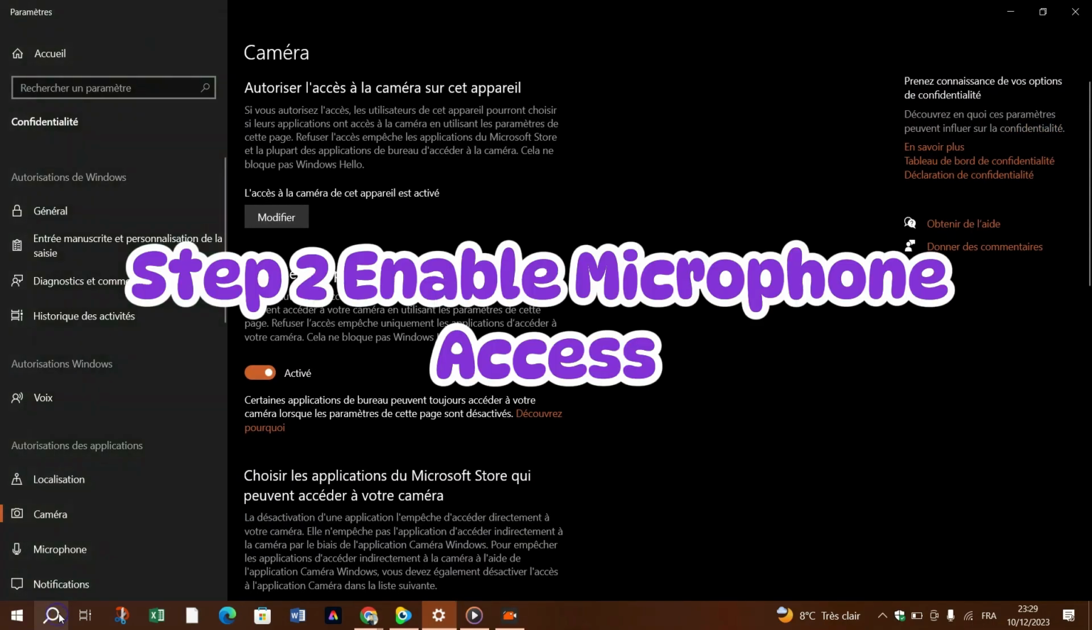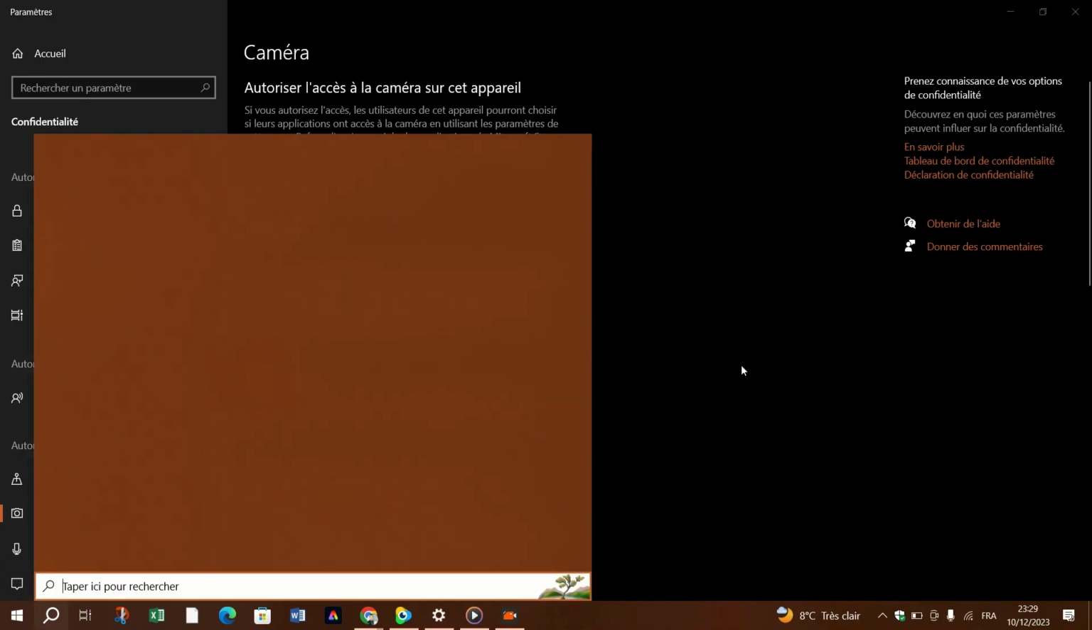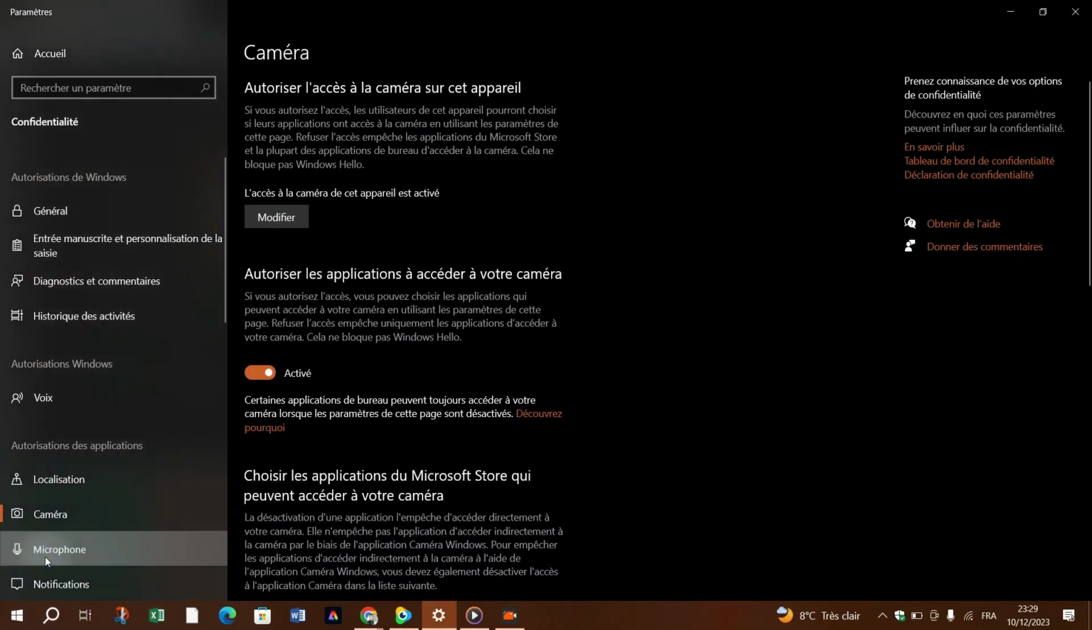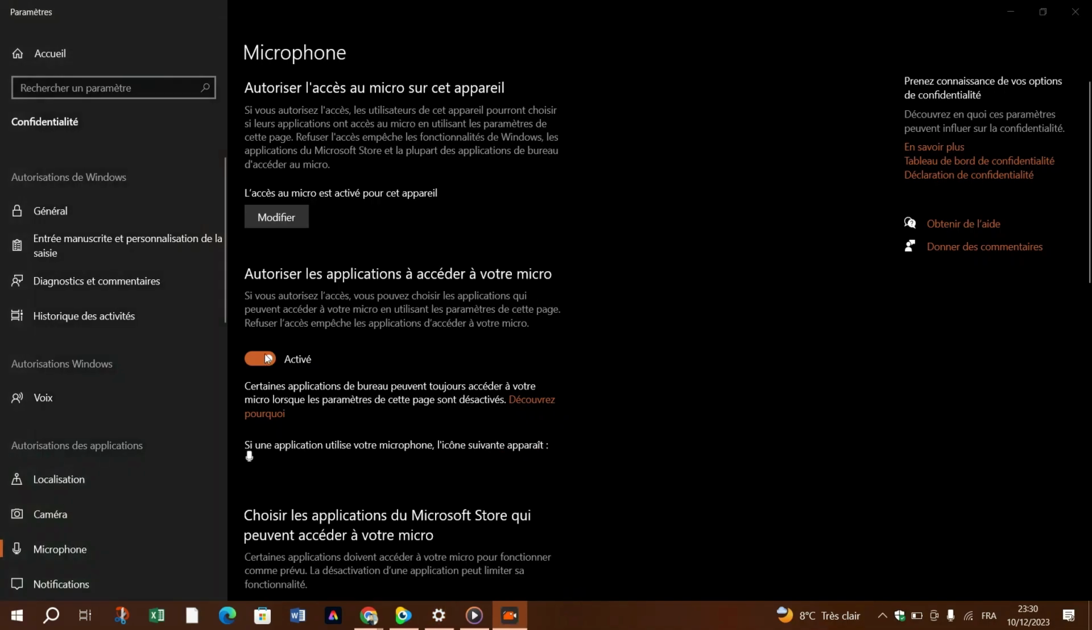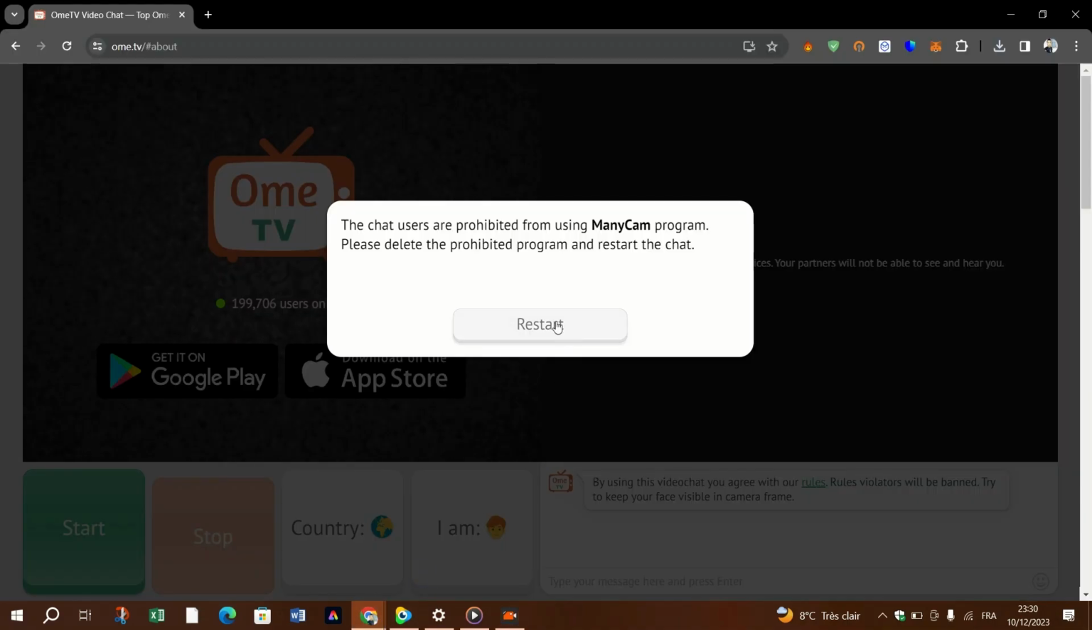Step 2. Enable microphone access. The second step is to allow OmeTV to access your microphone. Click on the Windows search, look for Microphone Privacy Settings, and turn on Microphone Access. For websites like OmeTV, giving access to your microphone is essential so that you can talk to other people.